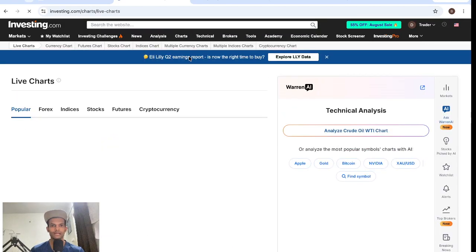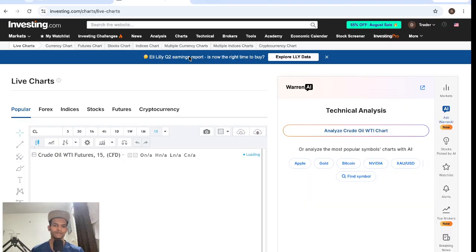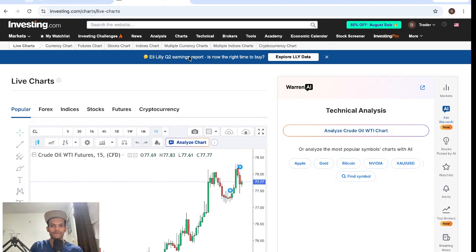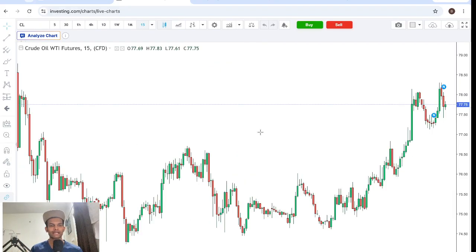Once you click, this page will appear. Now what you have to do, can you see the square box like structure, full screen mode? Click on that. Full screen will open.